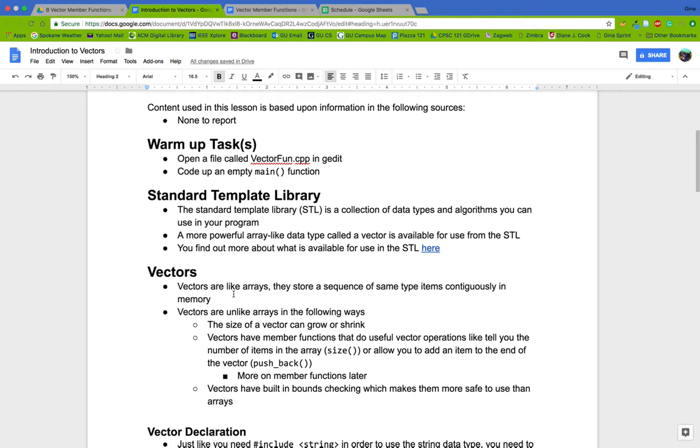Just like how we use the C math library in order to gain access to standard math functions, we'll use the STL in order to gain access to standard data types and algorithms. Particularly in this class, we're going to use the vector data type, which is a powerful array-like data structure that we can use from the STL.